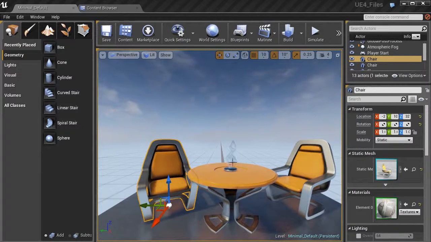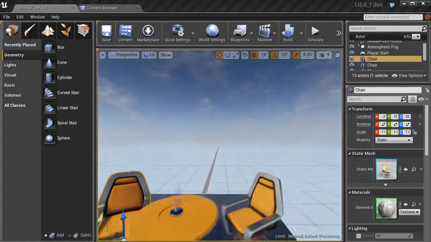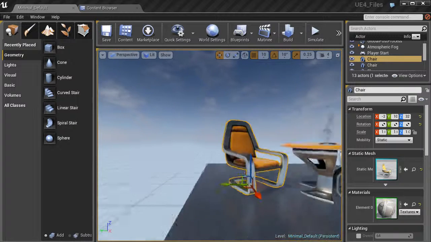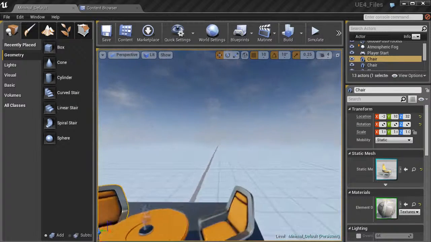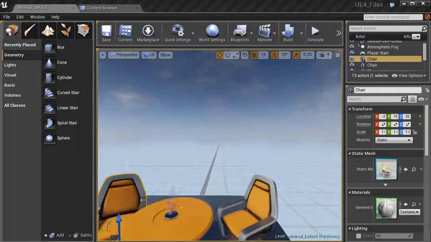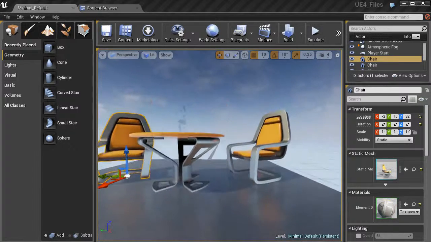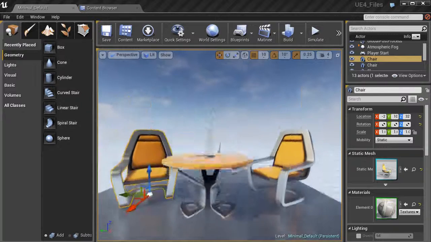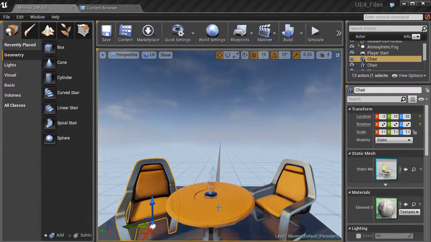Now we also have the ability to pan the camera around. You can do this by holding down the left mouse button and the right mouse button and dragging around. This will pan the camera in a parallel fashion to where the camera is looking. So this is a very quick way to pan down to see underneath this table, or to pan up to see above the table.